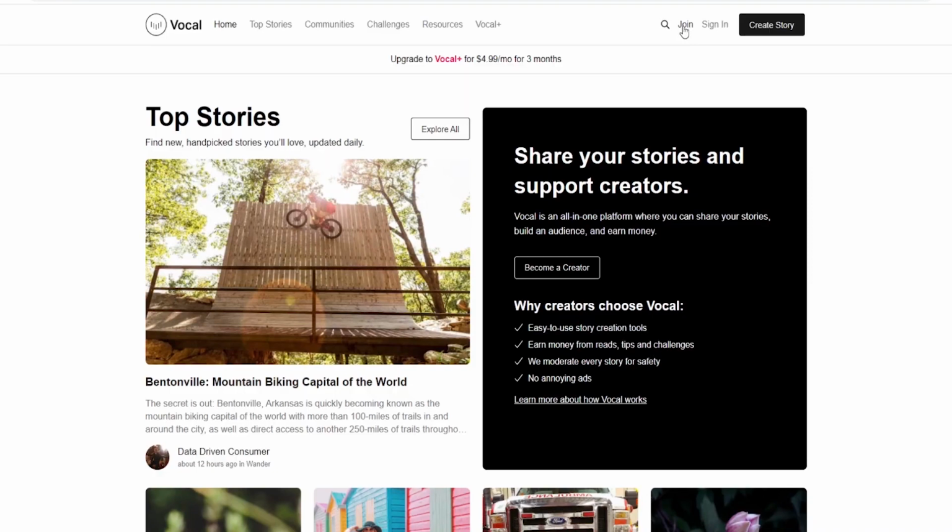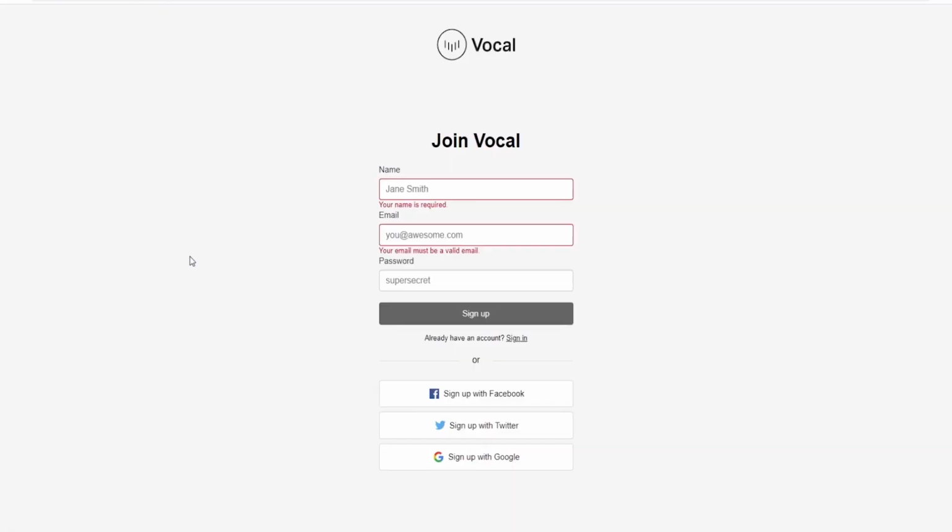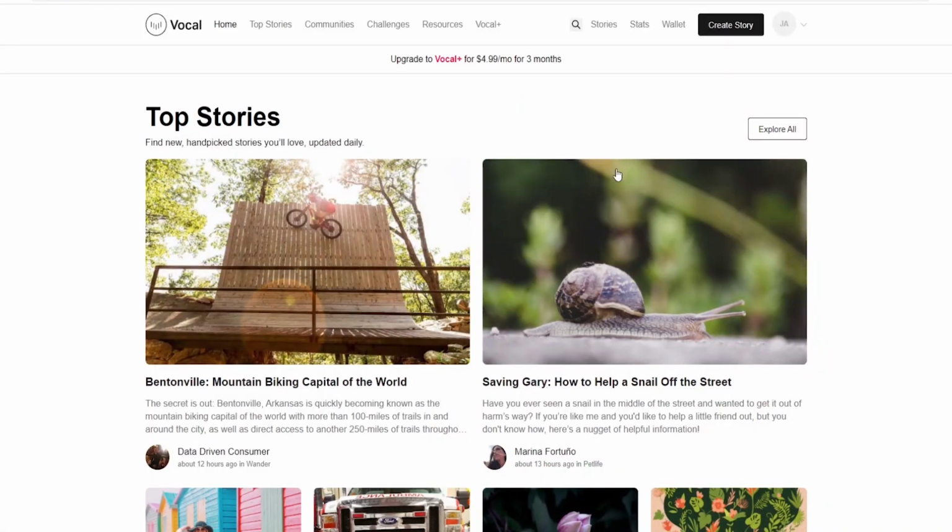So what you want to do first is create an account on this platform. You can do that by simply clicking on the Join button right here. You can very easily make an account by filling out the details right over here, or you can sign up using one of the existing accounts on another platform. I'm going to do this with my Google account, and just like that, you've created your very own Vocal Media account. Congratulations guys, you've just completed step 1.